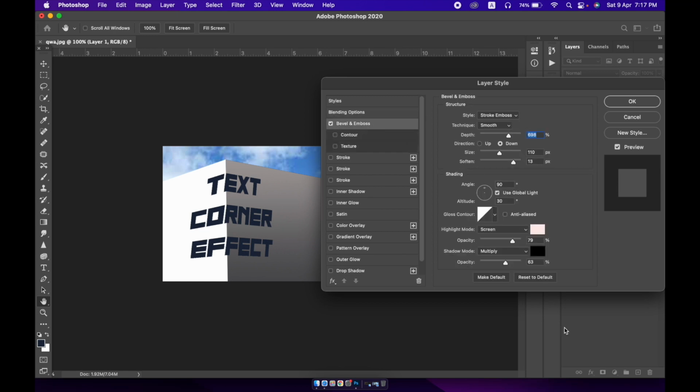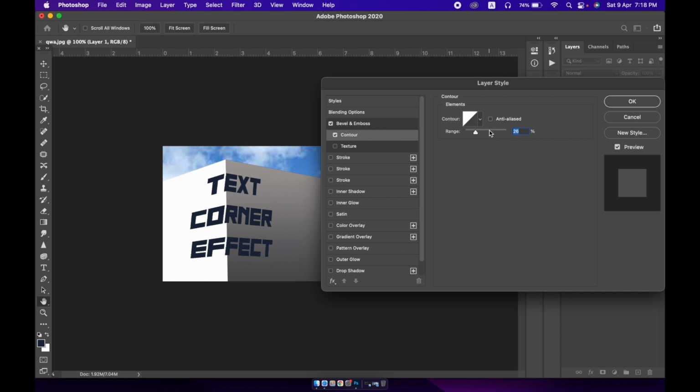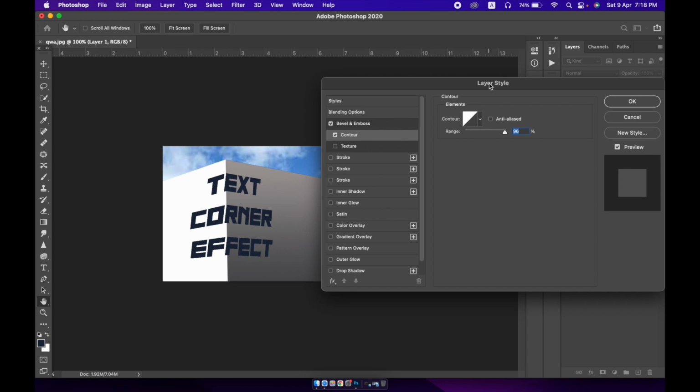You can double click on the text and go to bevel and change the settings of this. Perfect. Press OK.